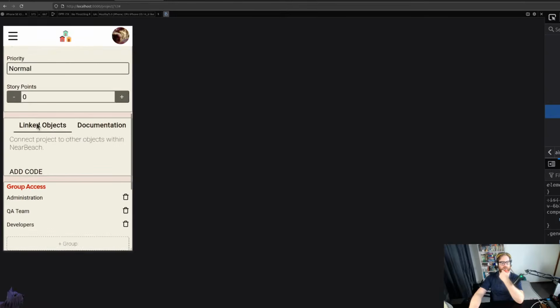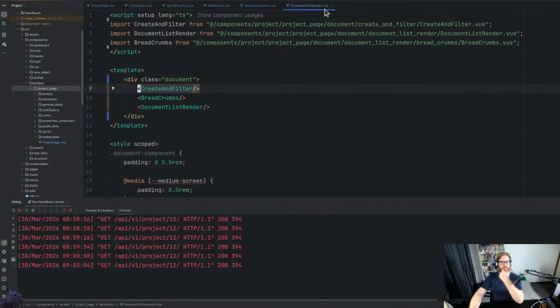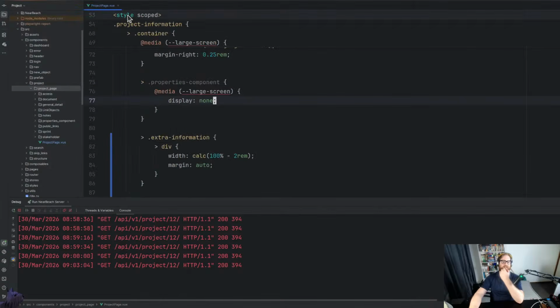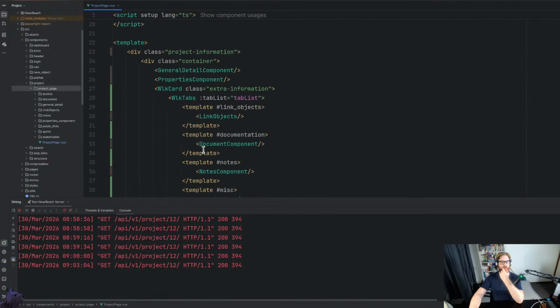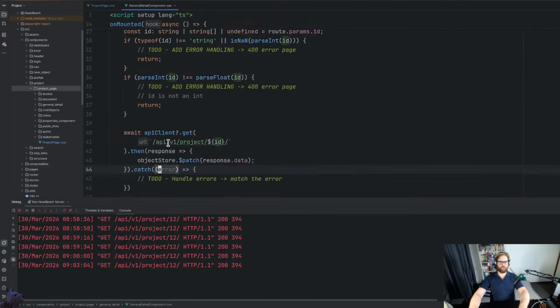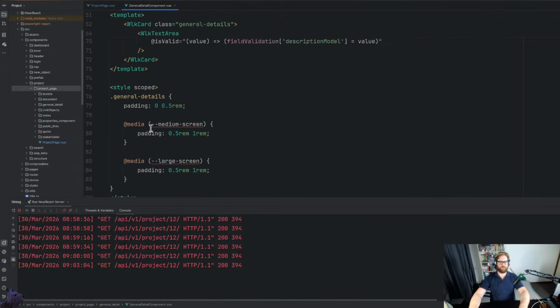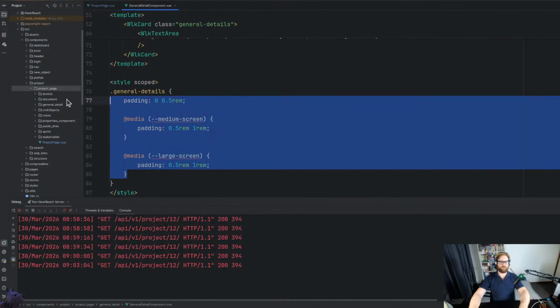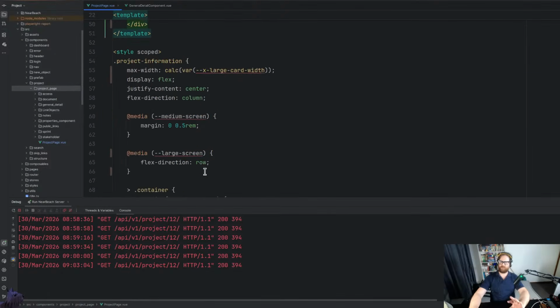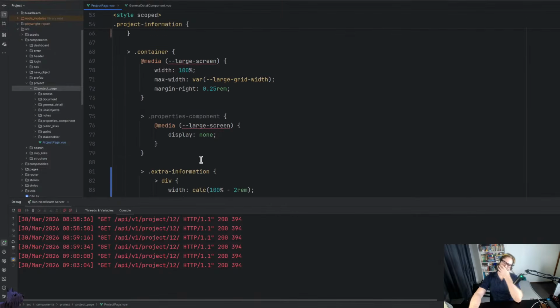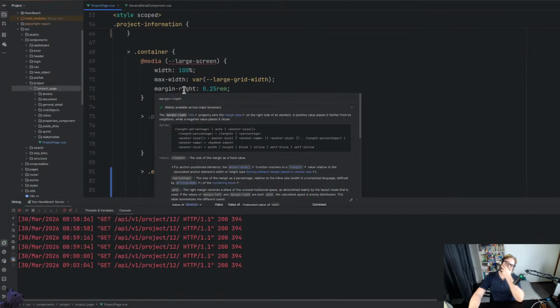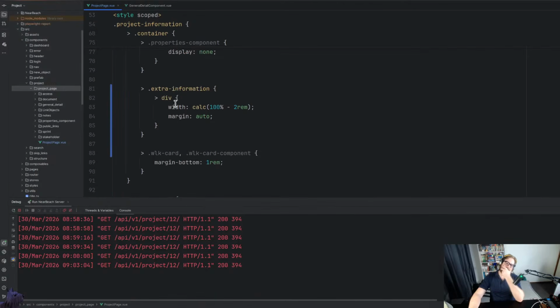Alright, so going into here, I'm just going to go project page. I'm going to close all the other tabs. Easy done. That's perfectly fine. We want to have a look at the general detail component in here. So this is the padding that the general details have at different sizes. We're going to apply that to the margin. I mean, we can do it. I've got to find it first.